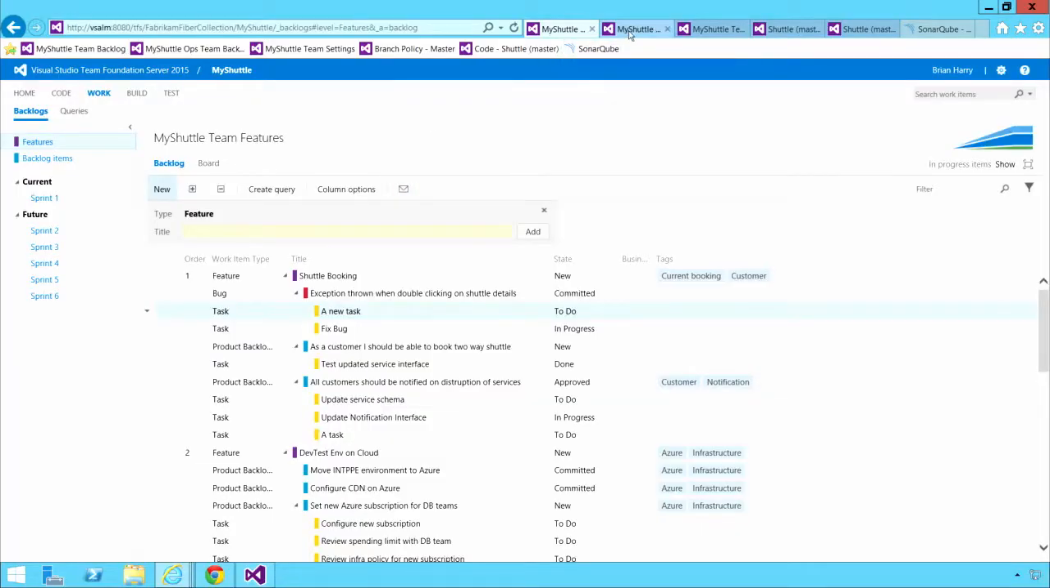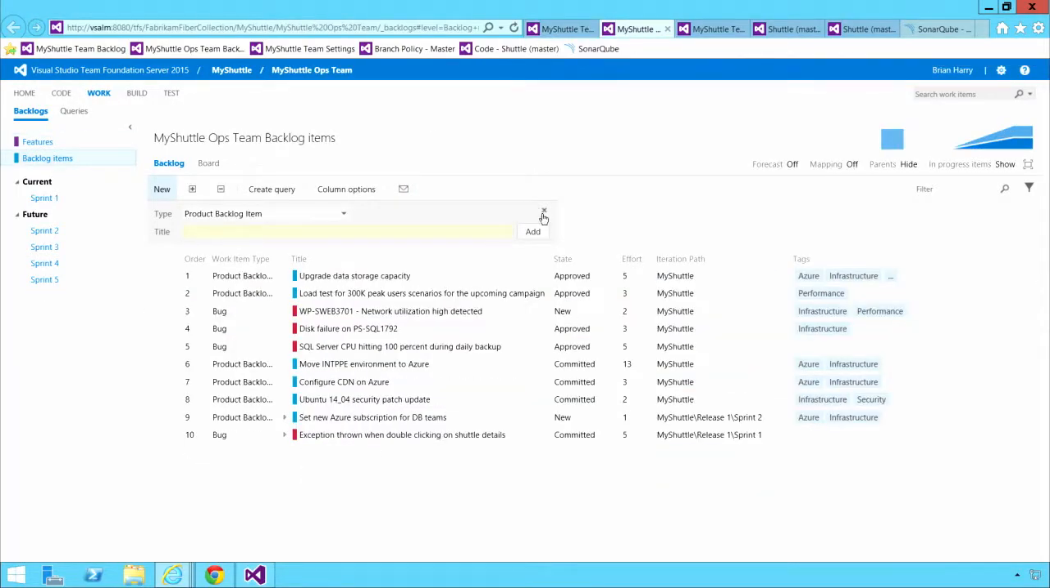Now, another thing that's important as we start to get to these hierarchies and multiple teams is you have dependencies between teams. I'm doing work that other teams are contributing to, and you kind of want to be able to focus on the work your team is doing, but you need to be aware of the work other teams are doing. So if I look over at another team, this is the backlog of the My Shuttle Ops team, and I see their backlog, and that's all good. This is all work assigned to the Ops team. But I'd like to look at that in the context of the rest of the work.